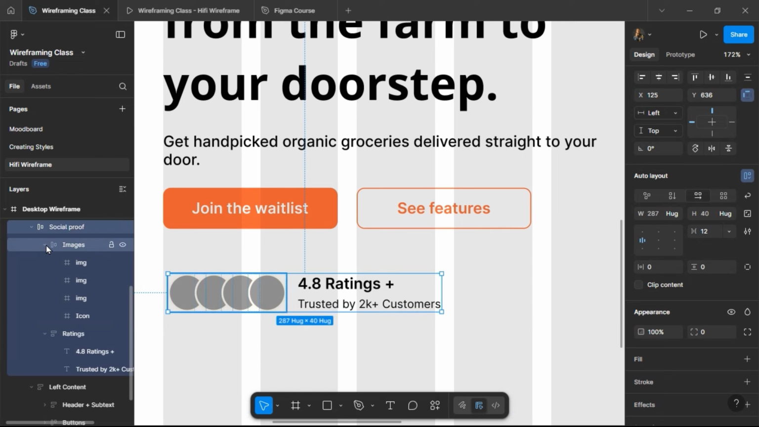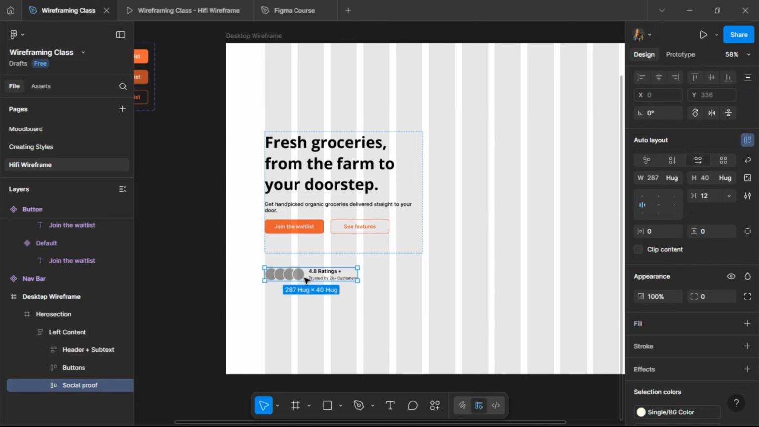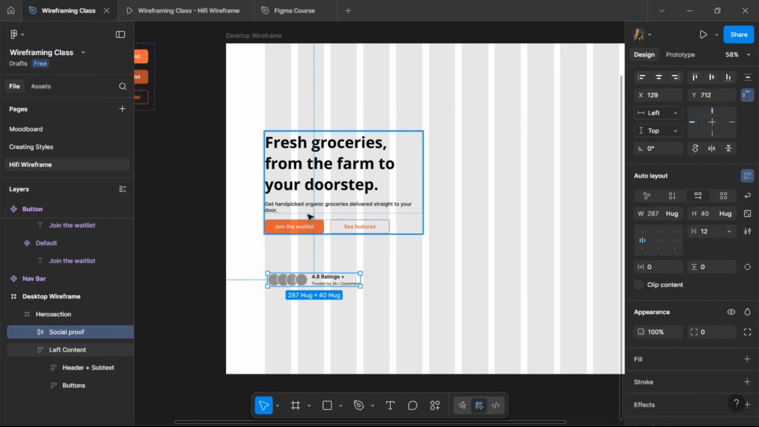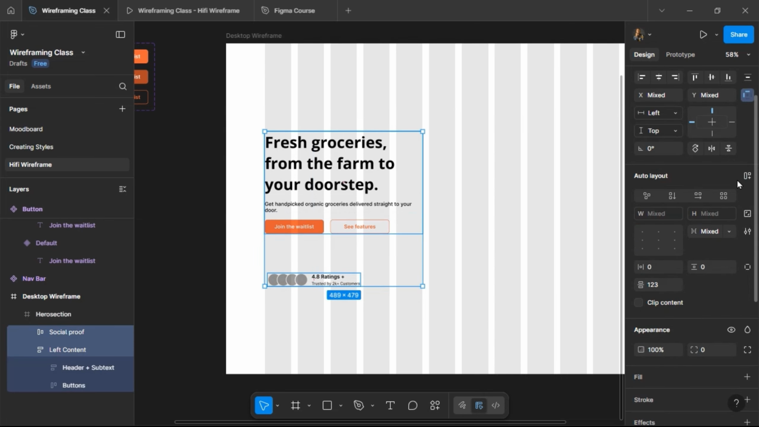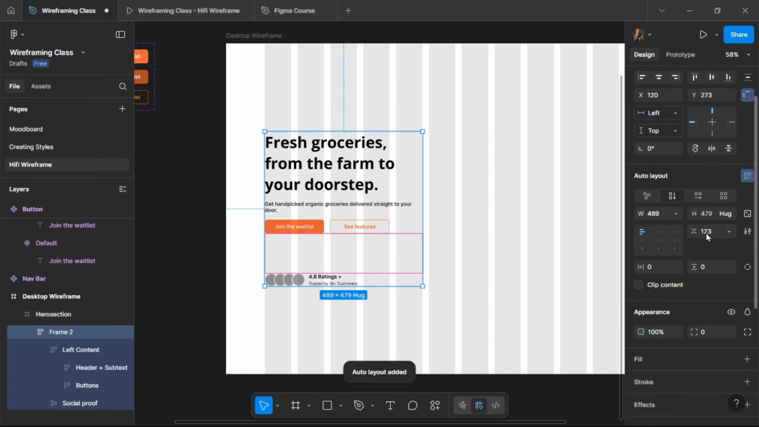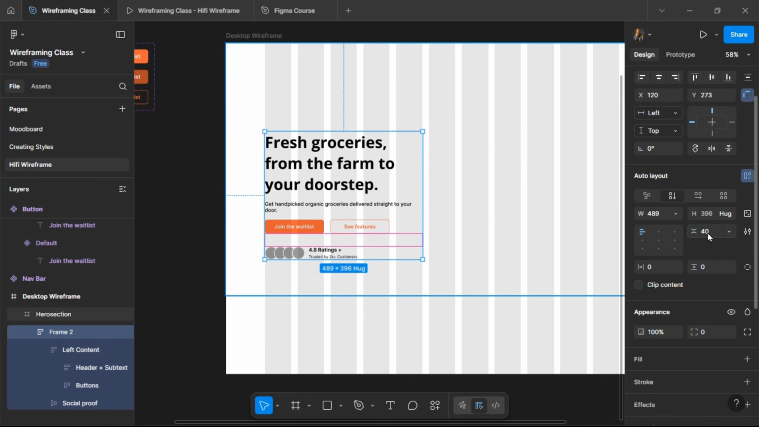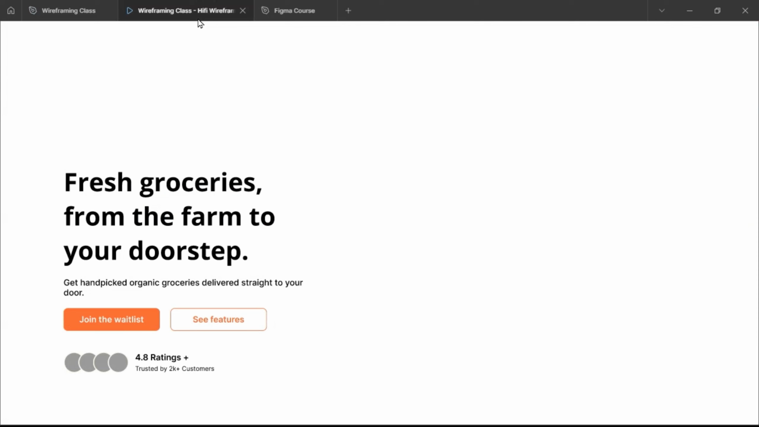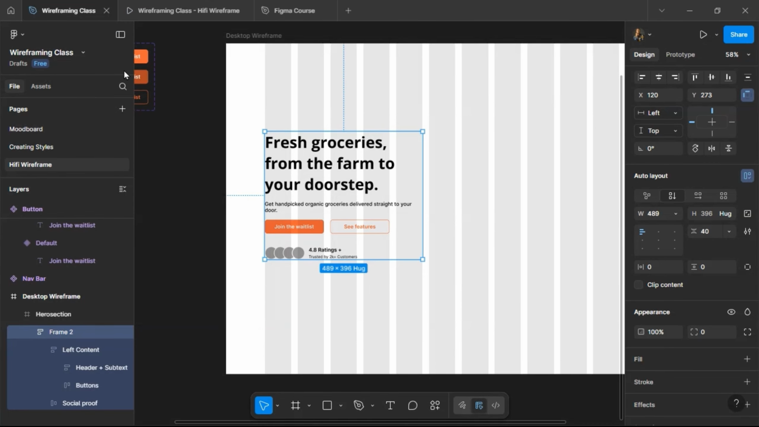Except we're going to add this separately. So we are going to add this and this and add auto layout to it and give this a gap of 40. So now let's see how it looks. A gap of 40 looks quite okay. So we are just going to name this now header.